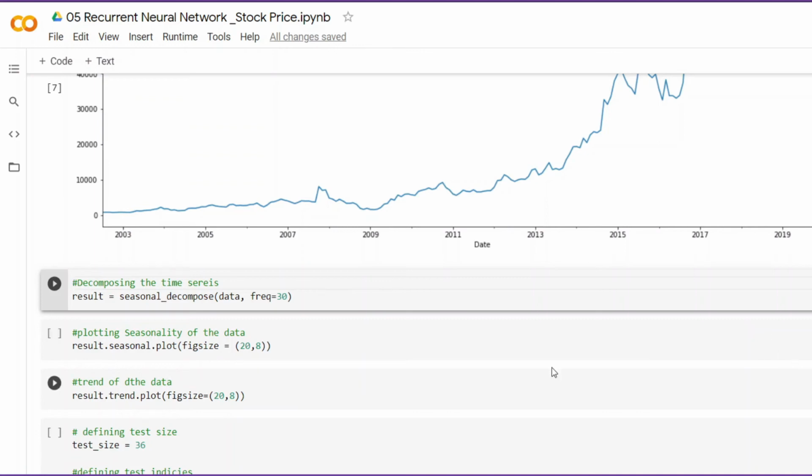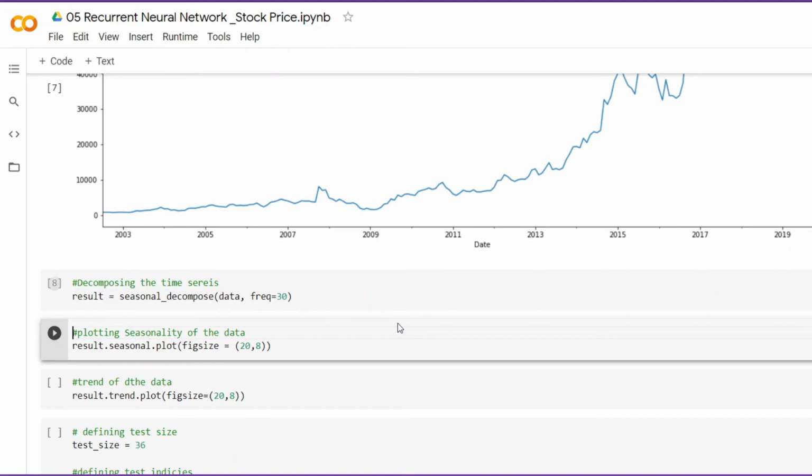It is the presence of variation that occurs at specific regular intervals less than a year, such as weekly, monthly, or quarterly. Seasonality may be caused by various factors such as weather, location, or holiday. For example, the sales of mangoes in summer will be high due to the fact that they are summer fruit. And after that, we don't see any demand. So this is an example of seasonal variation or seasonality.